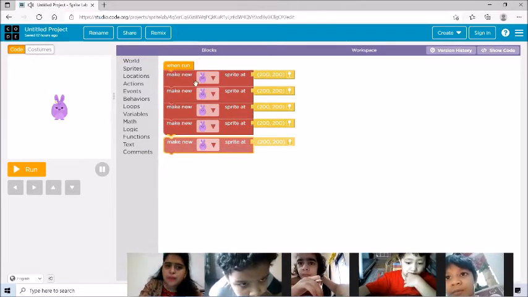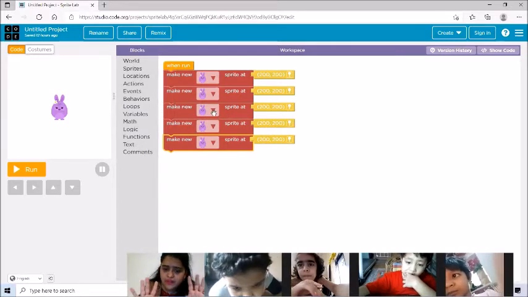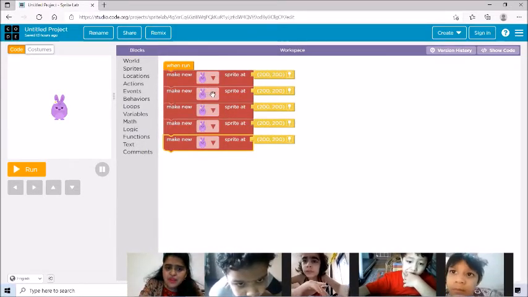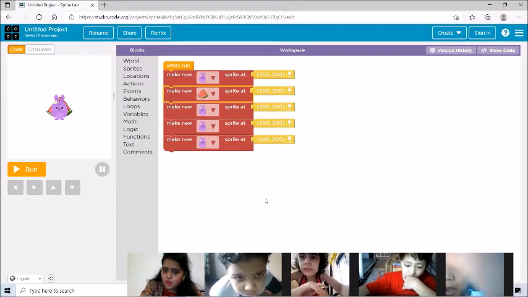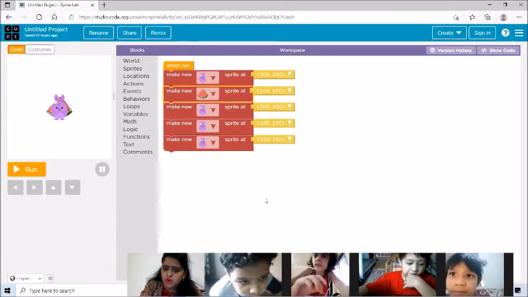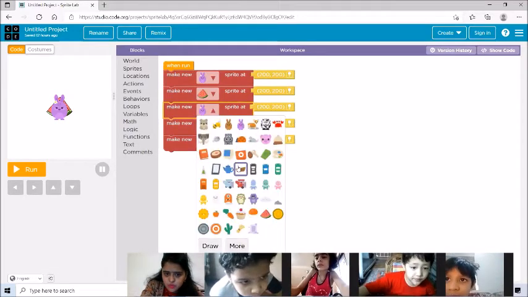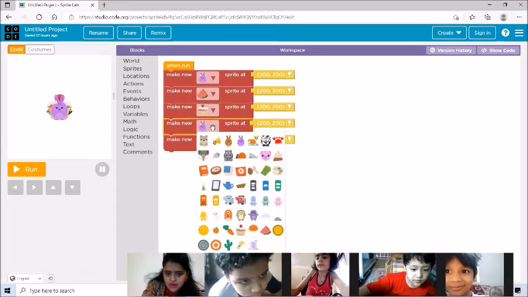Okay, so one is for the bunny and the other 4 are for the 4 food items that we are going to take, right? So in the second one, let's make it watermelon. Okay, the second would be the watermelon. What would be the third sprite? The third sprite, we can take this cake. Okay, cupcake.